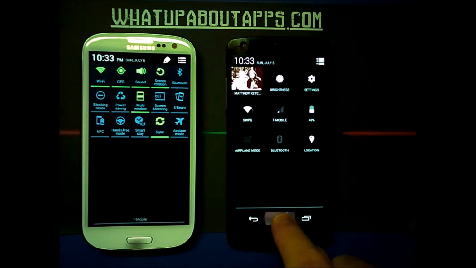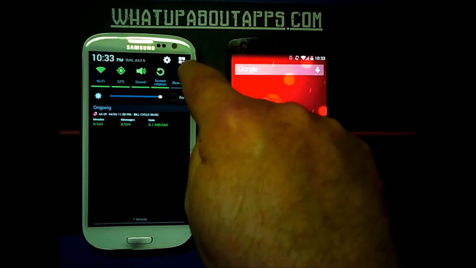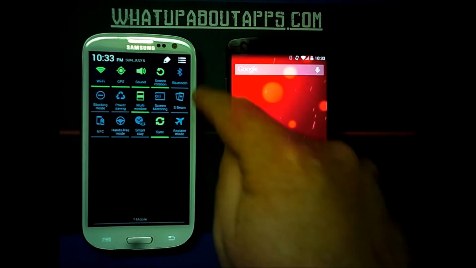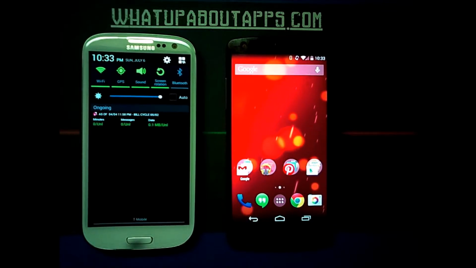And an easy way to get to your settings, just tap home. Again, the top right corner, you can flip back and forth to the different screens of your settings. Real easy to do that. And you can tap the settings icon at the top as well.